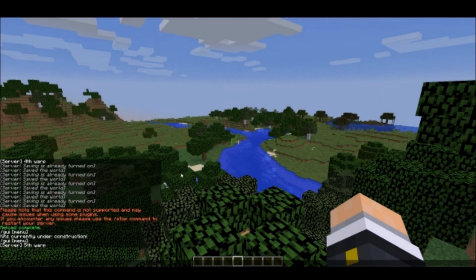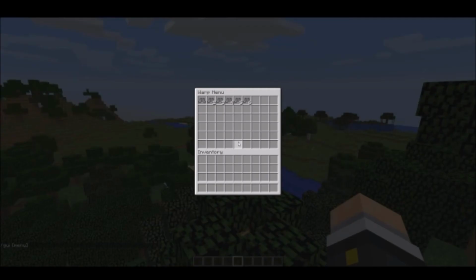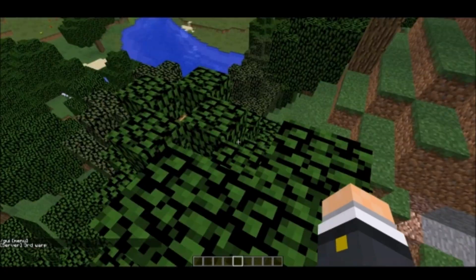And one other thing we can do, /gui warps, we can directly open up our warps menu just like we would if we were opening up our main menu. And then here we have our items.